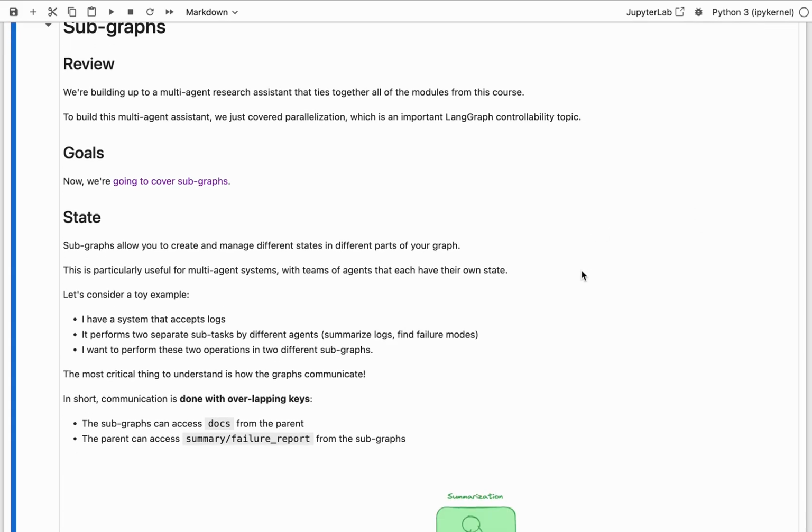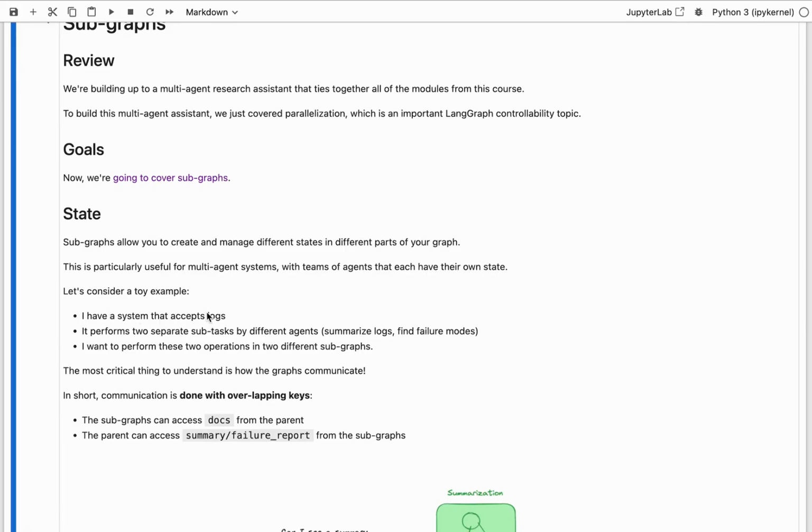So let's just consider a toy example. I have a system that accepts logs. It does two separate things. It summarizes them, and it finds failure modes in them. And I want to perform these two operations in two separate subgraphs.